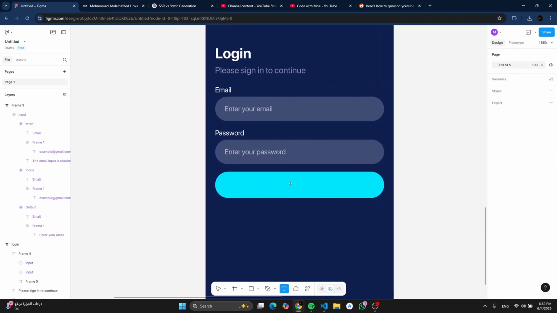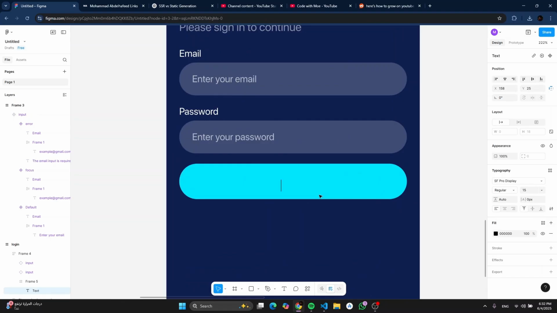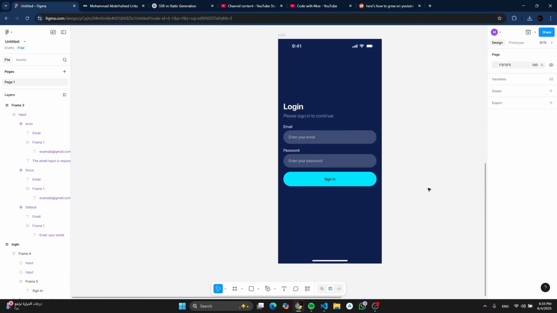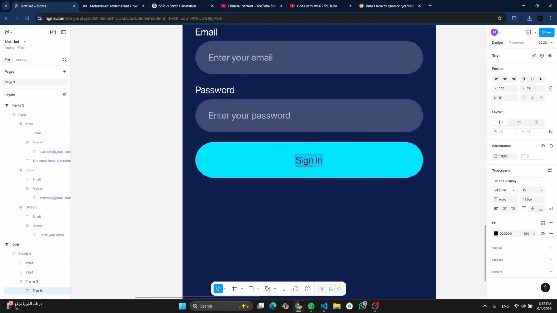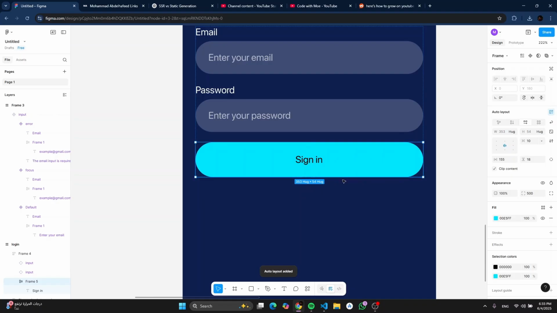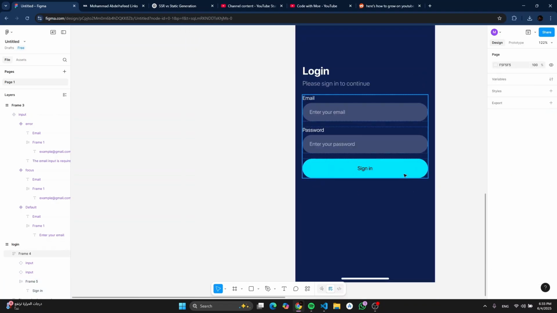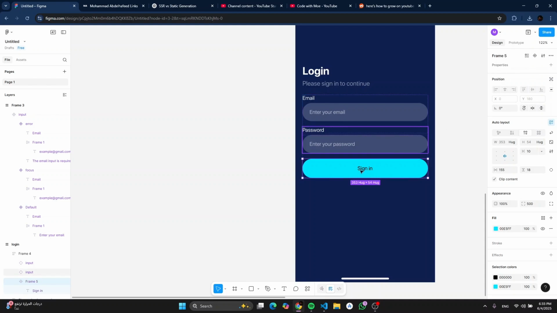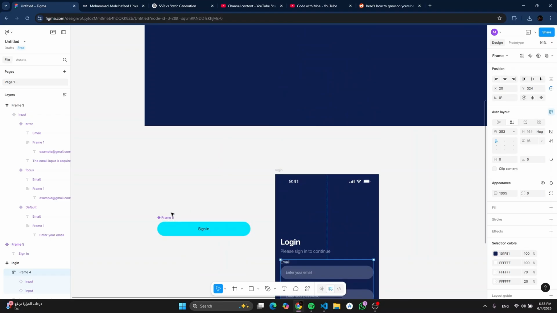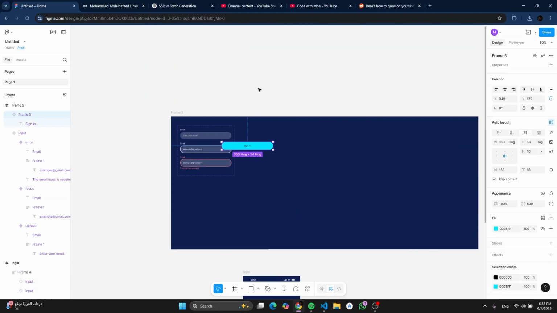So now we'll just add a text in the middle saying sign in. I'll put it in the middle. And simply now I think that's 15. With this, I'll just add an auto layout to make this in the center all the time. See? Cool. And now from this one, I will make it a component and move it to the component frame that we have right here.